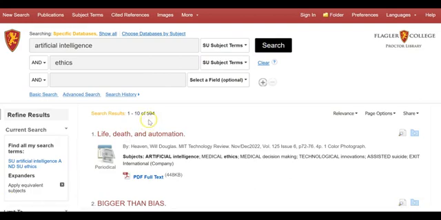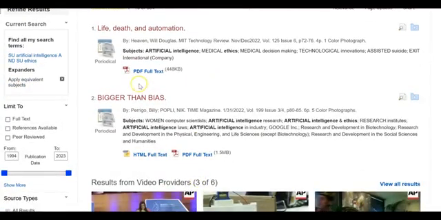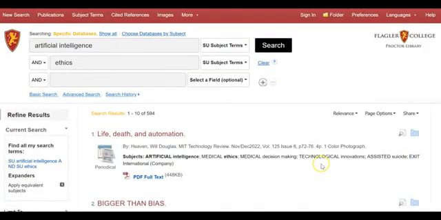Our results are pretty good. We have 594 total results here, and we're looking at the first 10 results. You can tell right away if an article is full text or not when you see a PDF full text link like this one, or if you see HTML full text and PDF full text together like this. Let's go ahead and have a quick look at this first article here by clicking on the red title.